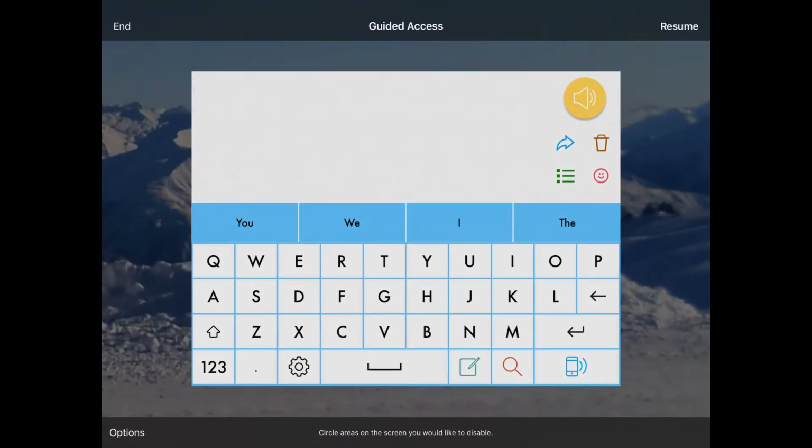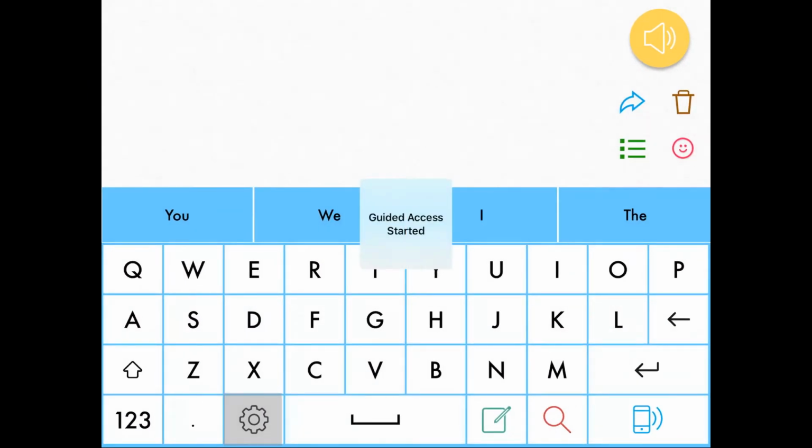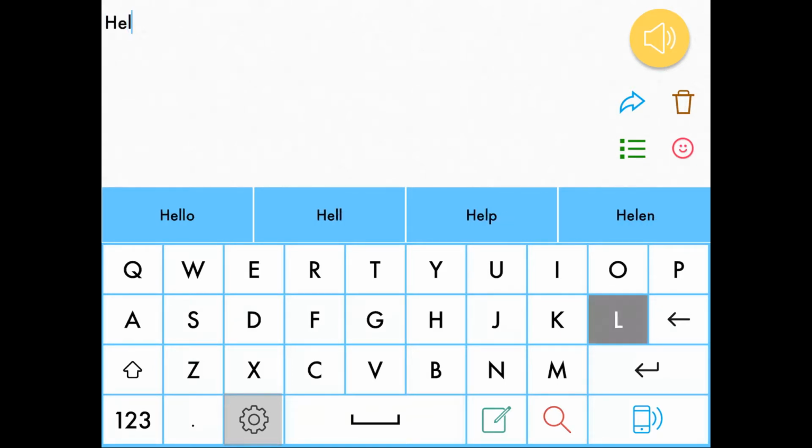As you'll see at the bottom, there is a note that says circle areas on the screen you would like to disable. So if I draw a box around this settings cog, you'll see that it now has a little grey area with an X on it. That area of the screen will now be disabled when I start my guided access session. So you'll now see that that cogwheel is greyed out. If I touch on that cogwheel, it does not work, but the rest of the screen still functions as usual.